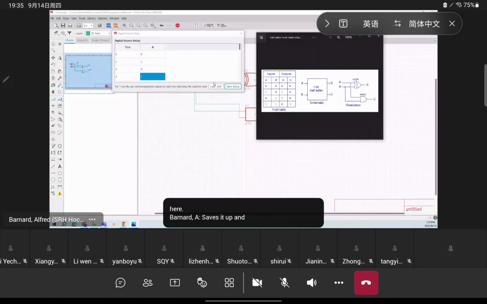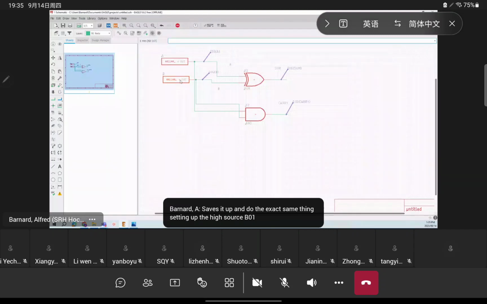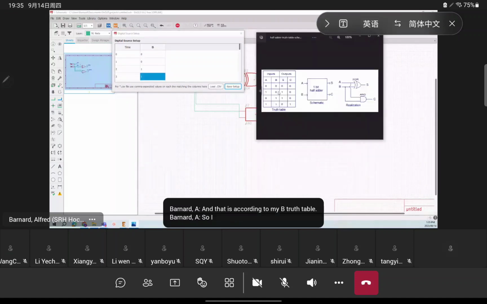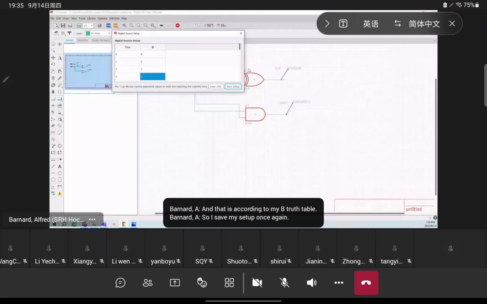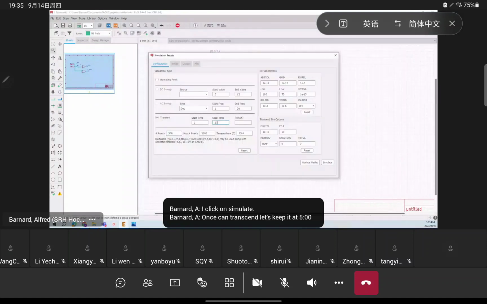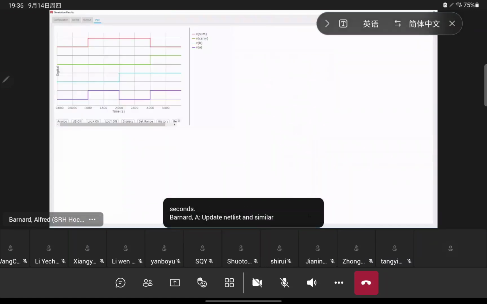Save setup and do the exact same thing, setting up my source B. 0, 1, 2, and 3. This will be 0, 0, 1, 1. And that is according to my B truth table. So I save my setup once again. I click on simulate. Once again, transient. Let's keep it at 4 seconds. Update netlist and simulate.